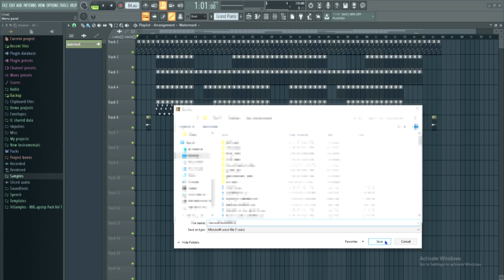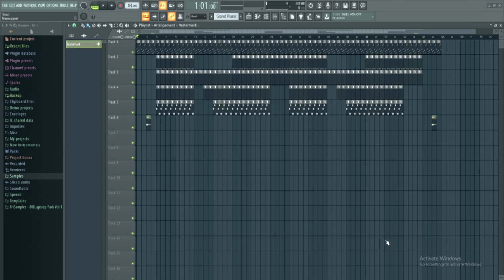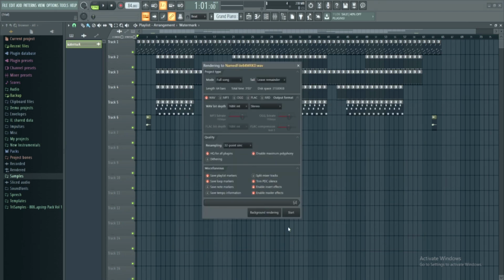But anyways, hit save. I'm censoring this menu because it has my files. As you can see, this menu is going to show up. I don't have to censor this. And hit start, and that's going to export your file.